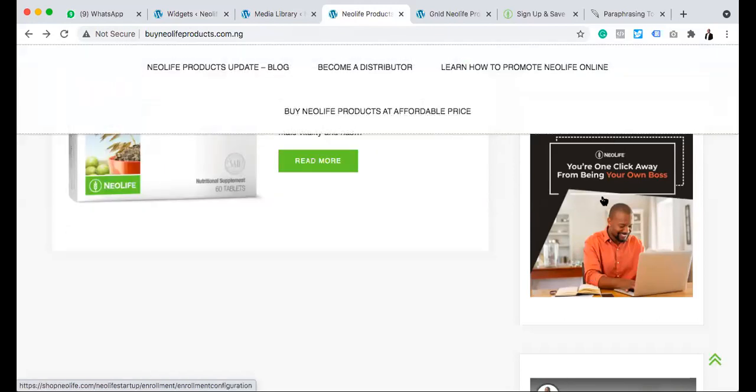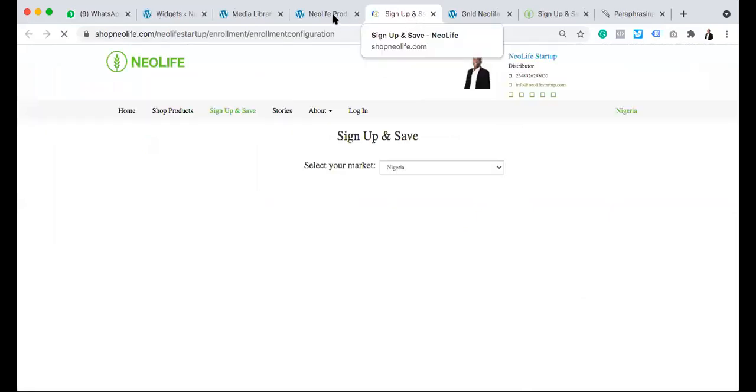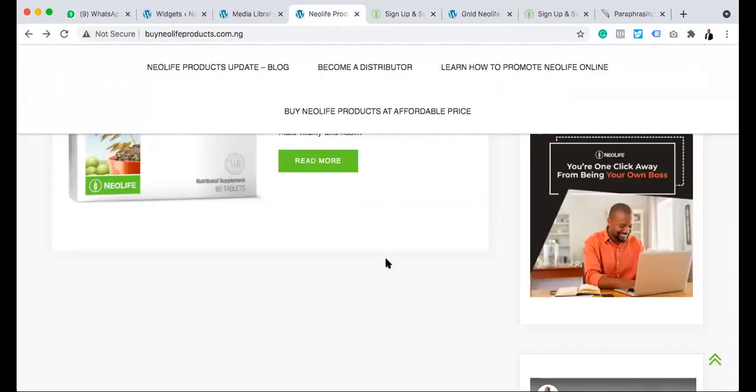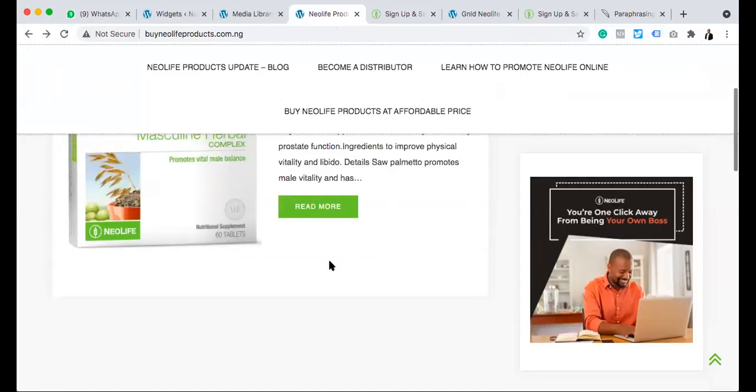So I can just click this now. Immediately I click it, can you see it has opened in a new tab, and the user still retains where he or she was before moving to the new tab? So that's how you do it.